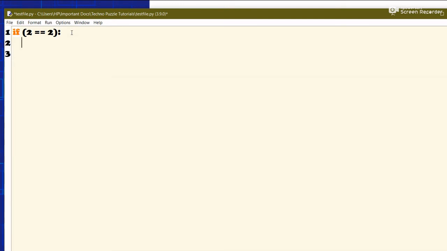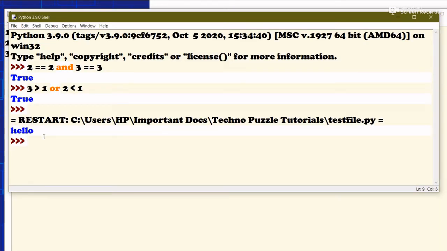So if we do something like this, if 2 == 2, print hello. Obviously we know this condition is true, right? So the Python language processor is going to print hello for us. Let's see. Yes, we got hello.